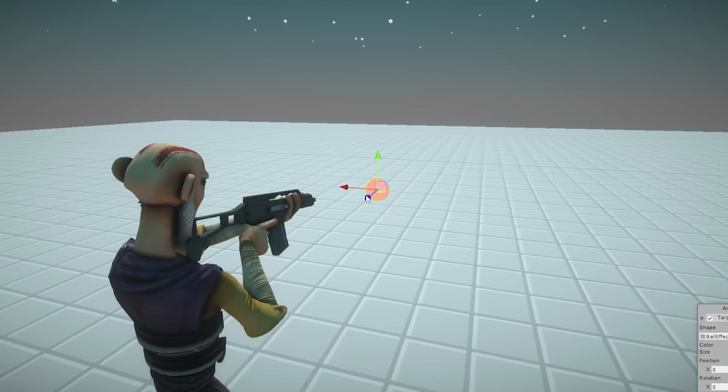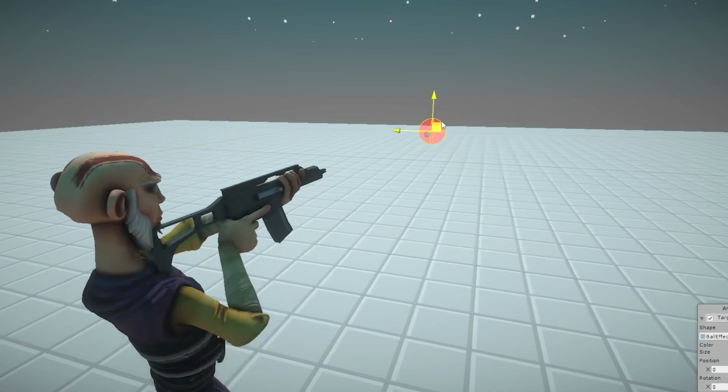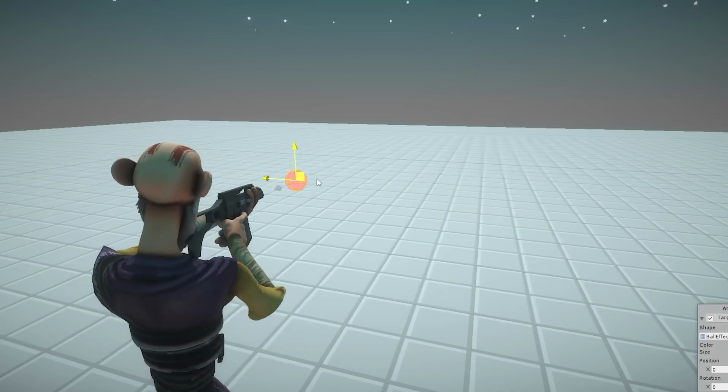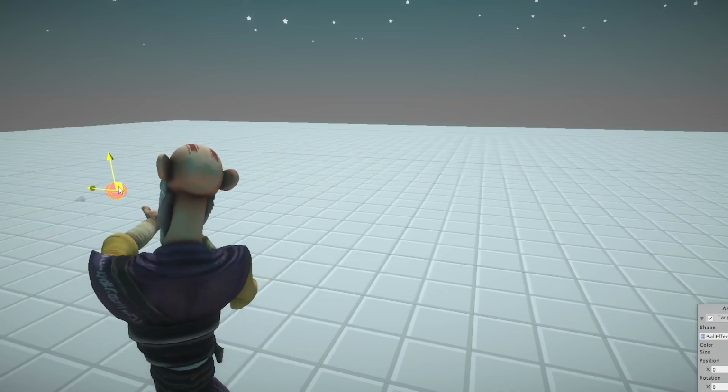All right, so here is our final result. We've got our target, I can put it anywhere, and as you can see, the character is always aiming perfectly. So I can move up, down, left, right, and everything aims perfectly. So the body rotates, the left hand, the right hand, all of them rotate, and everything aims perfectly.